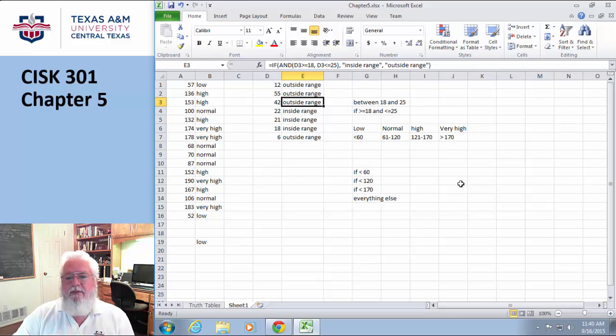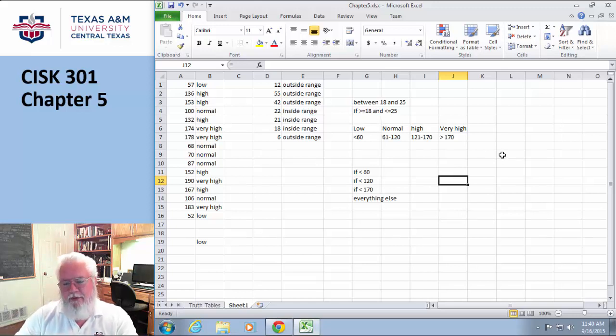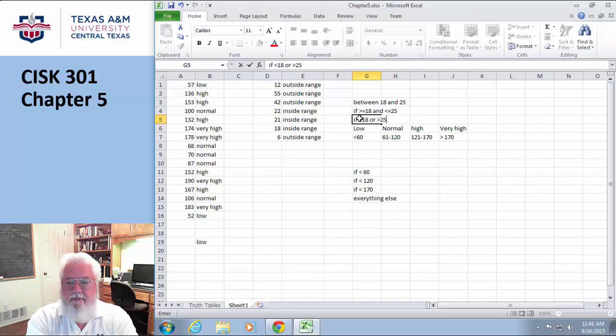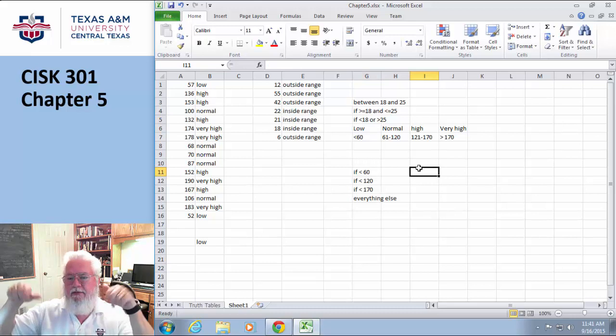Now let's say I wanted something that was a little different. This time I want to know if you're outside that range. Are you in the range? Are you outside the range? So how would that look? It'd be something like if less than 18 or greater than 25. See how I said that in English, right? Well, that's what we're going to do here.